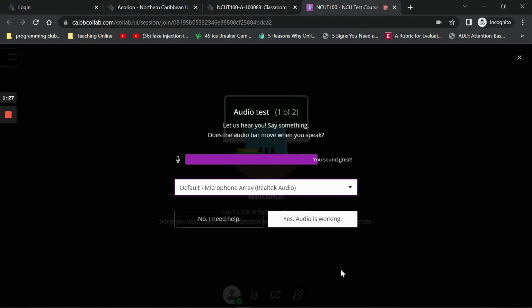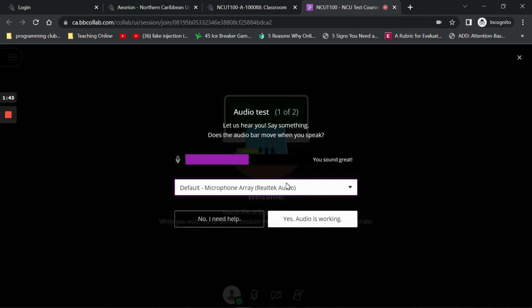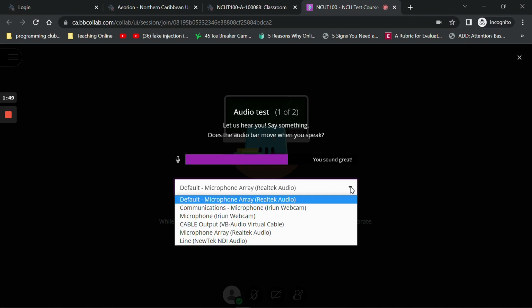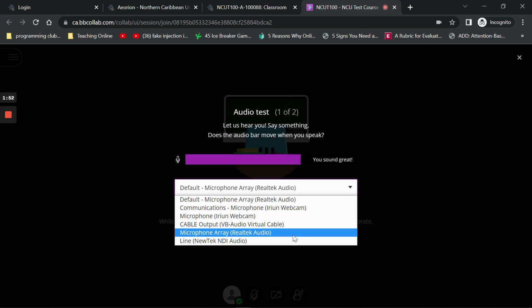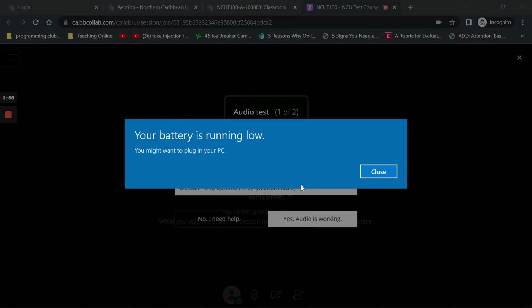So the first thing that we see there is an audio test, right? So this is asking us if our audio is working, just to check if our audio is working. If it is not working, then it means that you may need to change the microphone that is being used by your computer. Now, to do that, we simply click on the drop-down box there and select the microphone that we want to use.